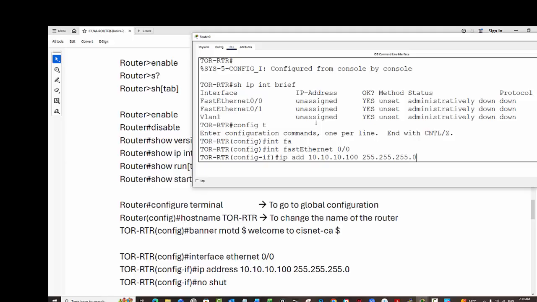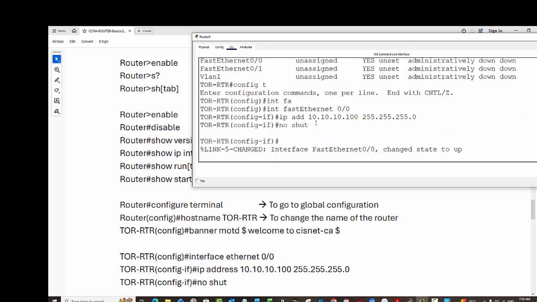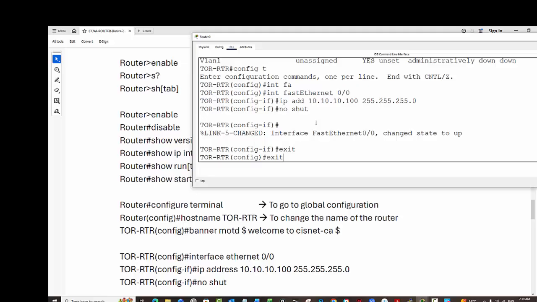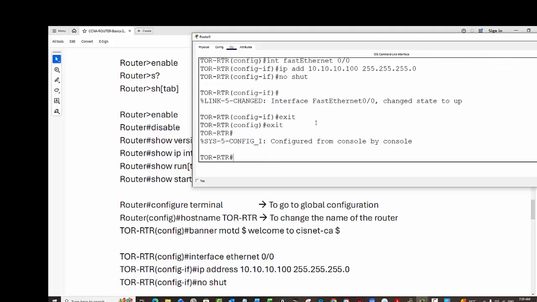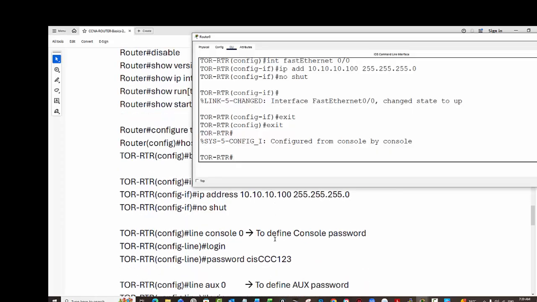Then you type the IP address 10.10.10.100, 255.255.255.0. This is called the subnet mask. Then you must type no shut. Okay, exit, because if you want to save the configuration, you have to save it in privilege mode. So now how to save? Okay, let's type these ones too.